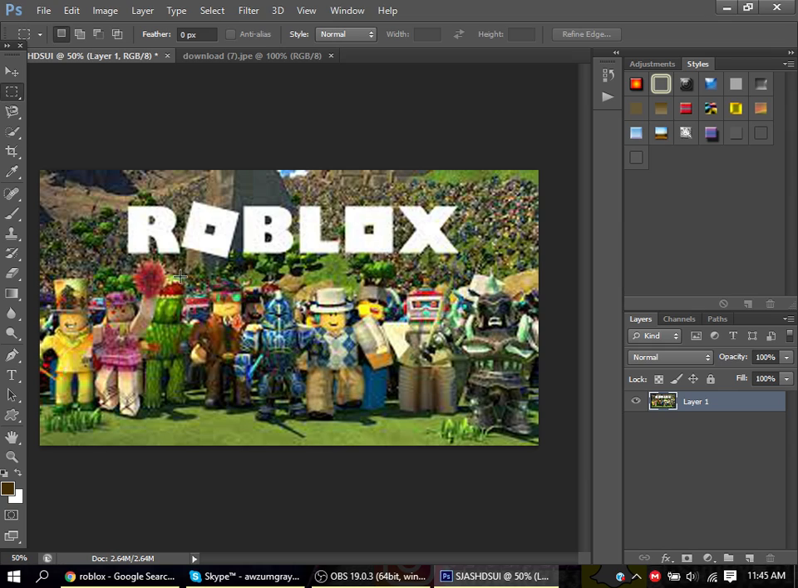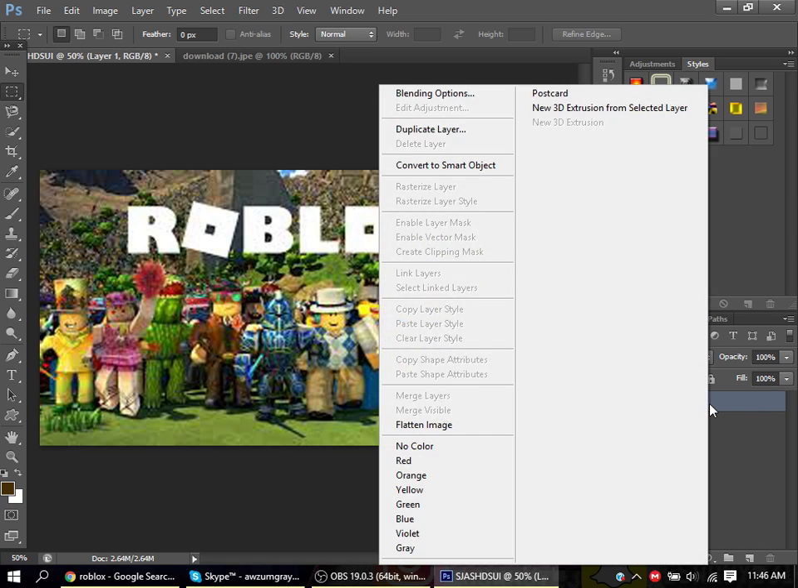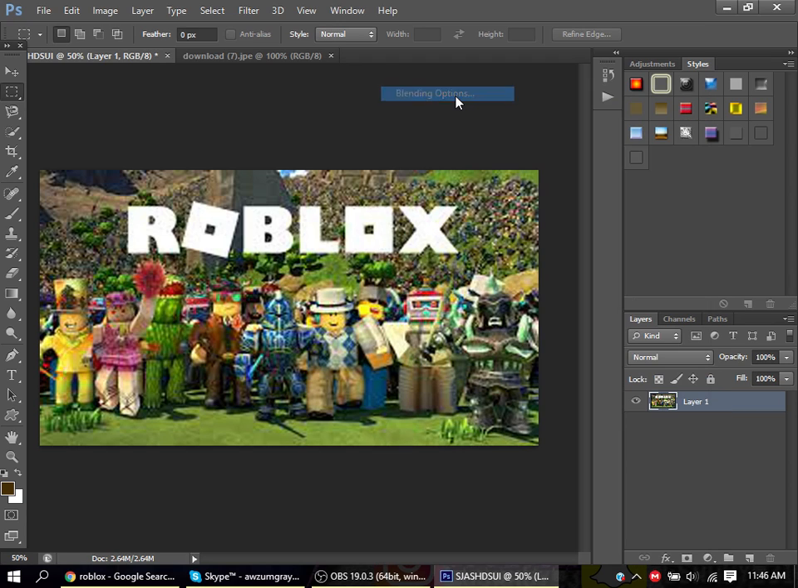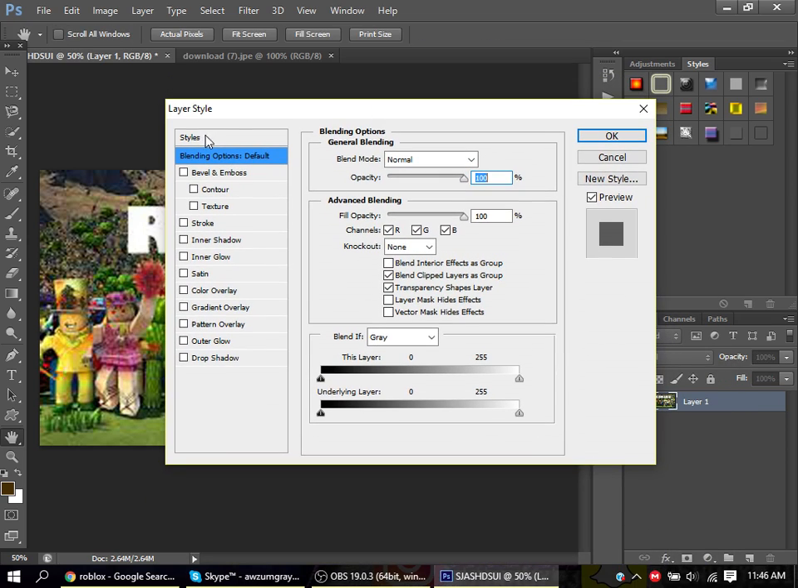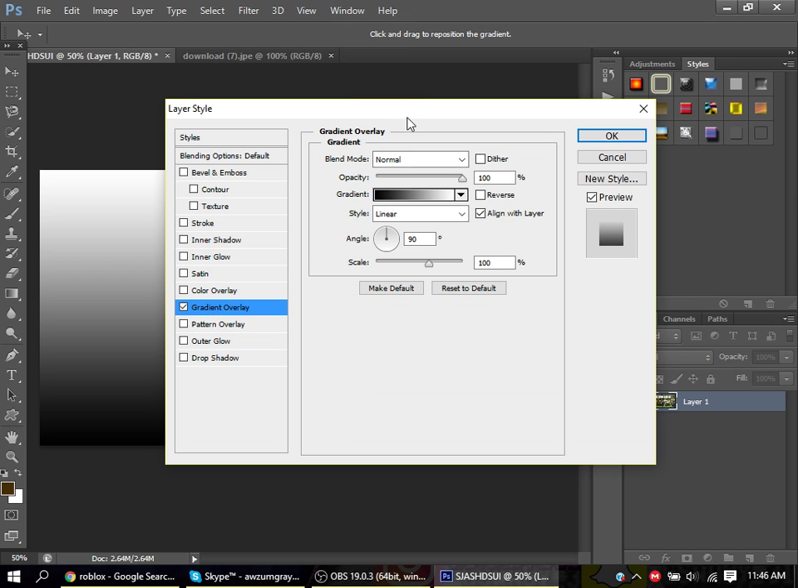Well, my image is blurry itself, but yours might not be. So it doesn't matter because we're going to be adding some effects to this, so the blurriness won't really stand out. So what you're going to do is right click on this layer. You're going to go to Blending Options, and then this tab called Layer Style will pop up, and then what I do is I go to Gradient Overlay.